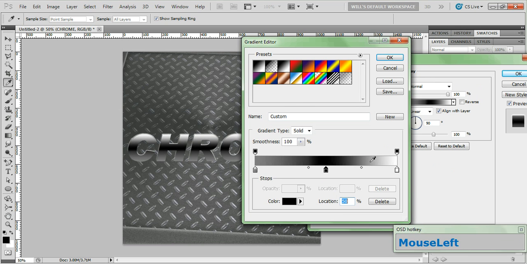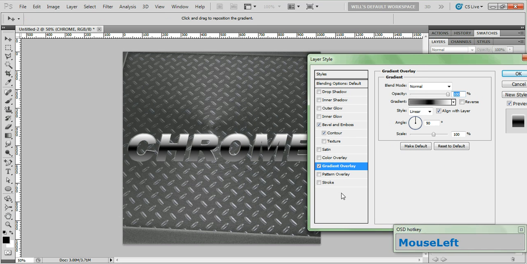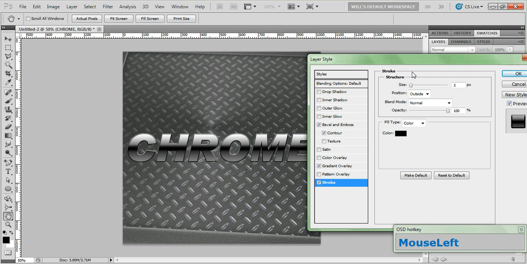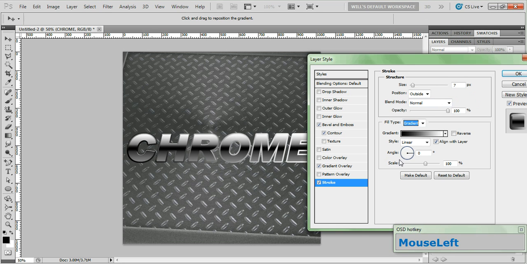Now click the center stop to make all the other stops visible and check this midpoint stop and change its location to 25% and click OK. Now go down to the Stroke pattern, change the stroke size to 7 pixels, change the fill type to Gradient Overlay, change the angle to -90 degrees and change the scale all the way up to 150%.